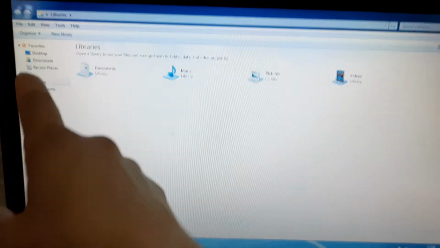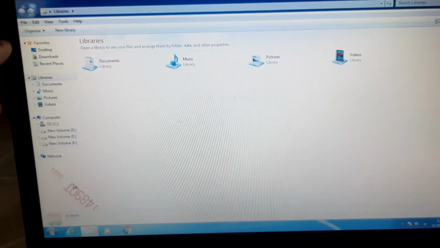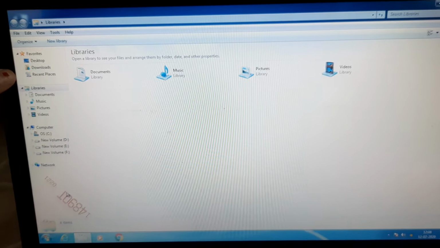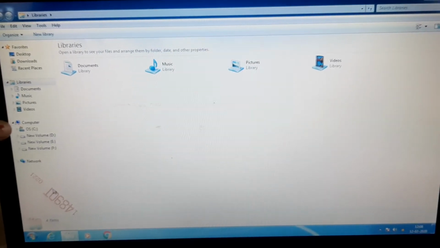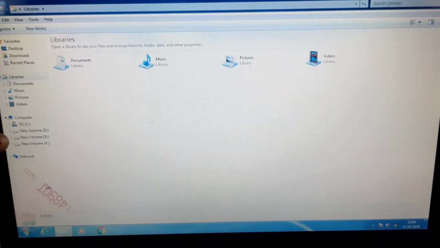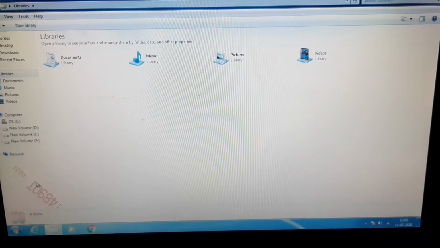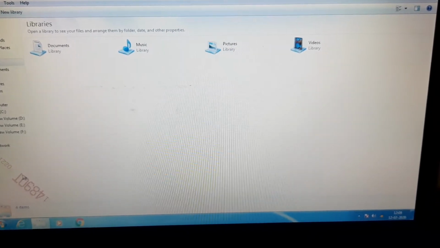Here, on the left side, you will find the desktop, downloads, library, documents, music, pictures, and your drives: C drive, D drive, E drive, F drive. These drives may vary from one computer to another computer.